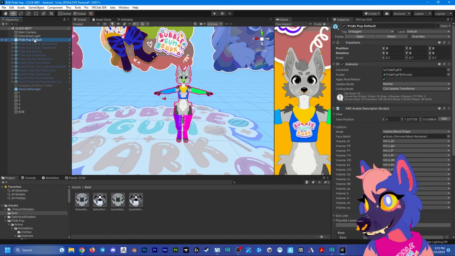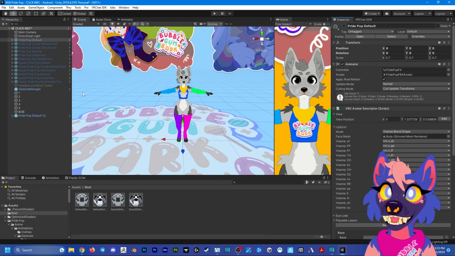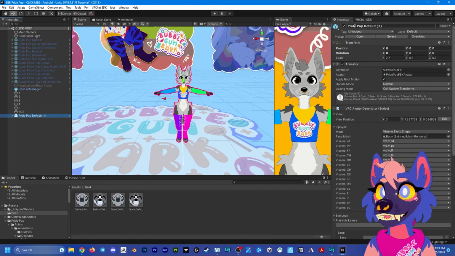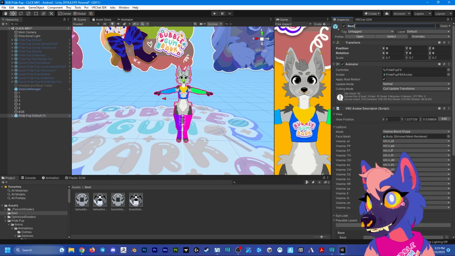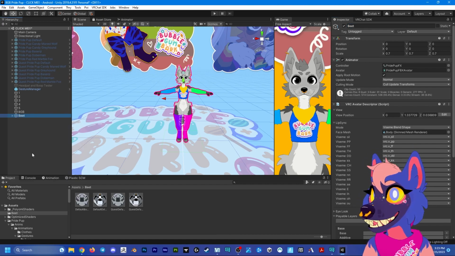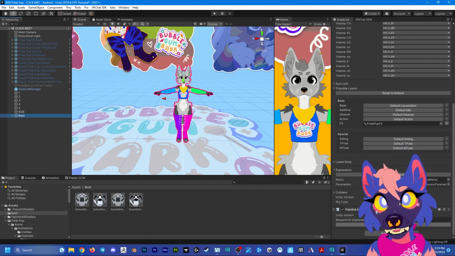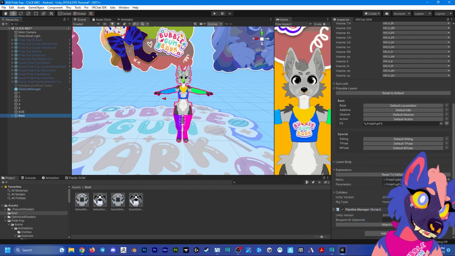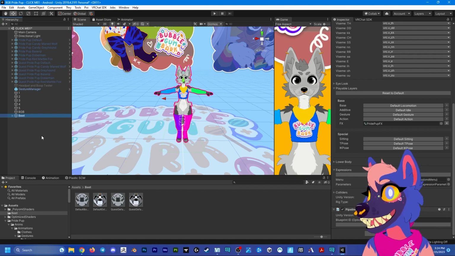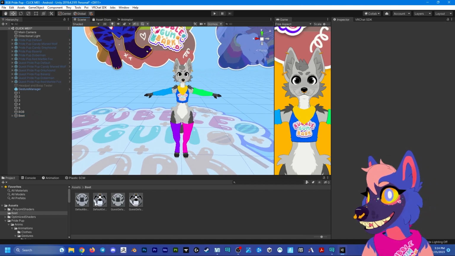So we're going to select this, hit Control D again. There's going to be a default. You can hide the original, and then you can rename this to whatever you want. And then we're going to right click and do Unpack Prefab Completely. Make sure there's nothing down here in the blueprint ID. You can't see, but I'm blocking it, but it's there. And so now we can start working.